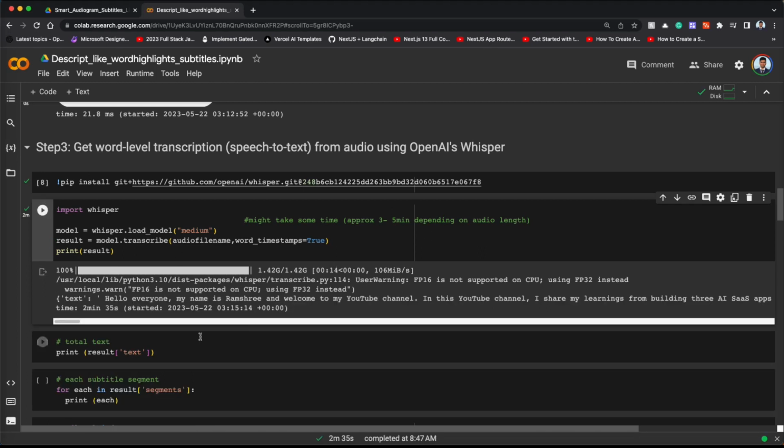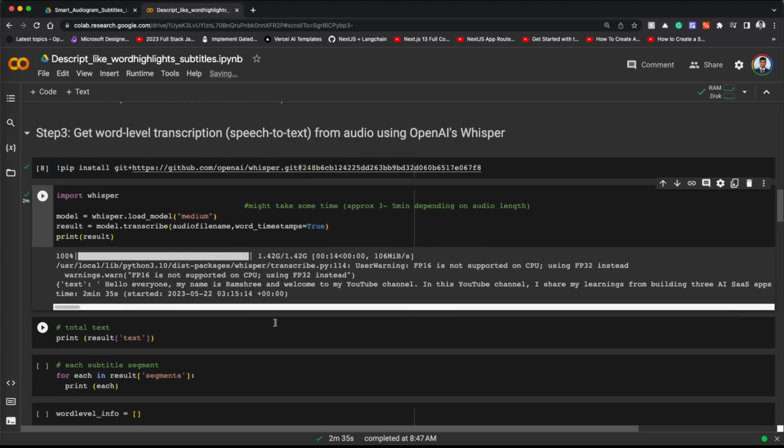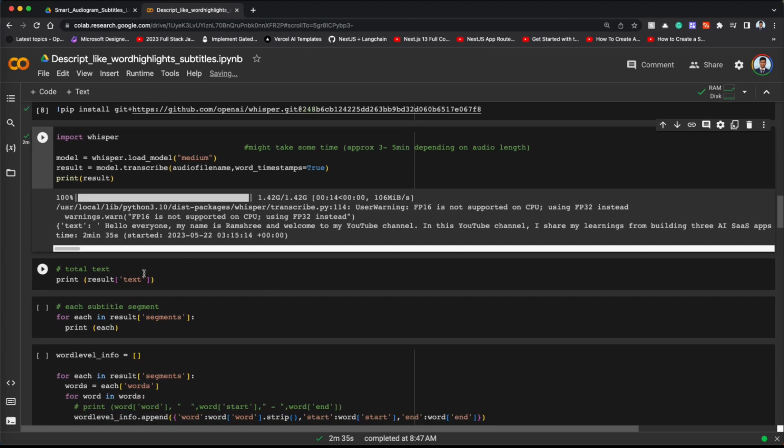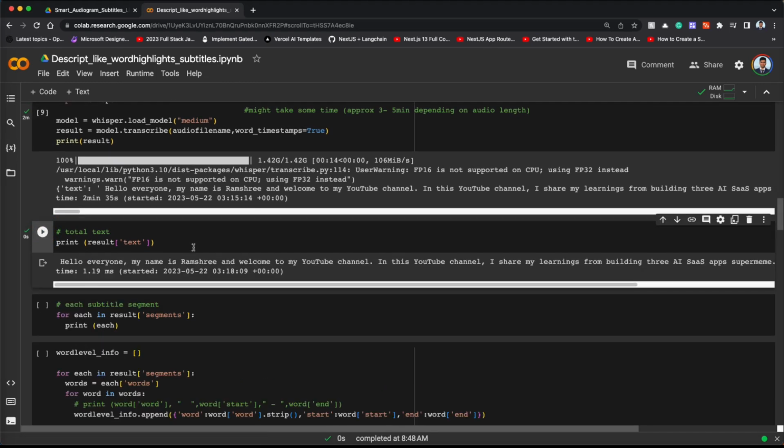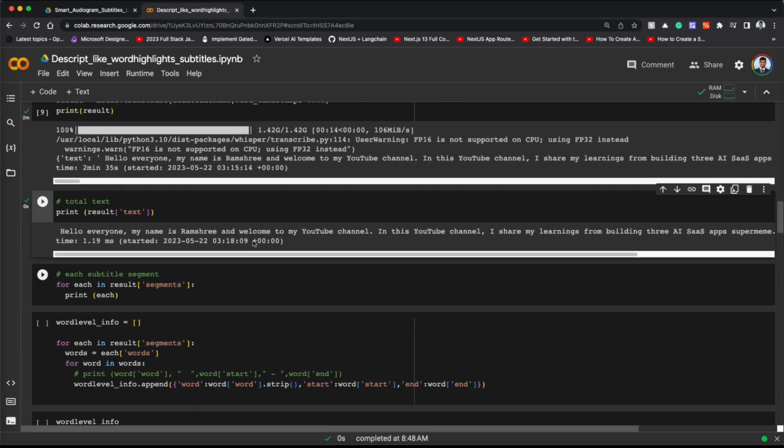Awesome. The transcription is done. It took about 2 minutes 35 seconds. So let's print the transcription. The result that you get has the transcription as well as the word level timestamps. But let's just print the result. And why do I always think about printing the result is basically I'll know what edits I need to make.